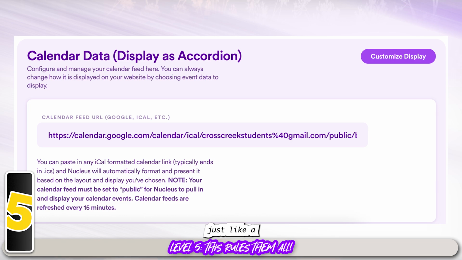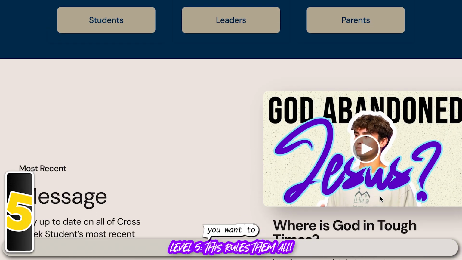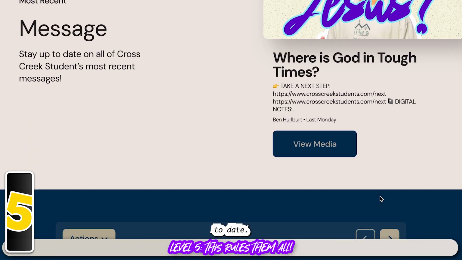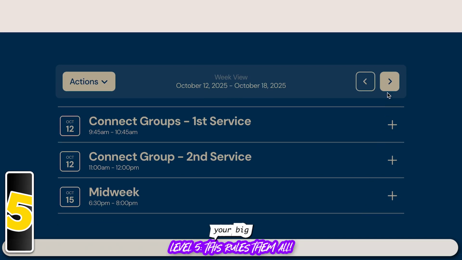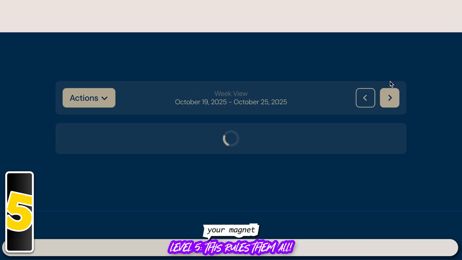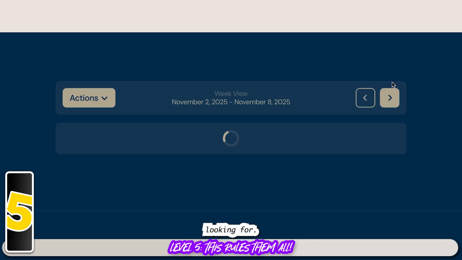So we create just a Google Calendar and keep it up to date. That auto-populates to our website, which is again what I said: you want to make sure that your website is up to date. If people land on your website and the information is not on your big calendar, your highlight calendar, your magnet calendar, they're able to obtain the information that they're looking for. But then we've created a QR code where they can simply subscribe to the calendar in their phones.